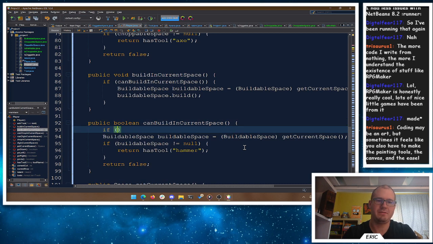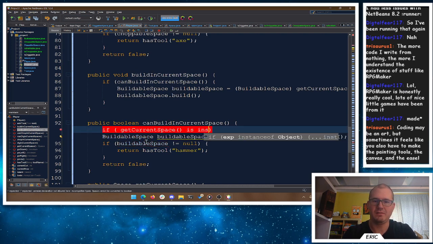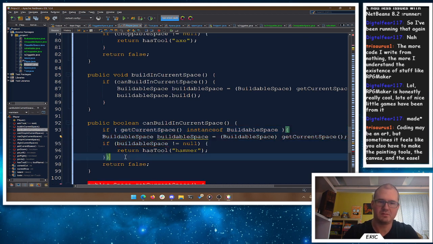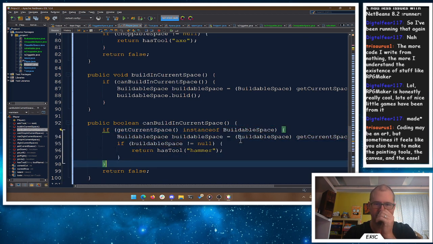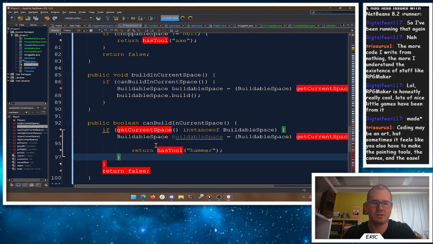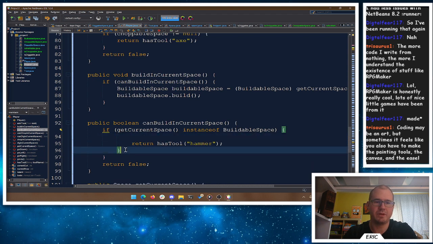All right, so if getCurrentSpace is instance of, all right, instance of BuildableSpace, then we'll cast it as a BuildableSpace. And if it's not, then, yeah, okay, so we can skip that part then. So then we'll return. Oh yeah, we don't even need to cast it here, right, to return if we have a hammer. There we go.